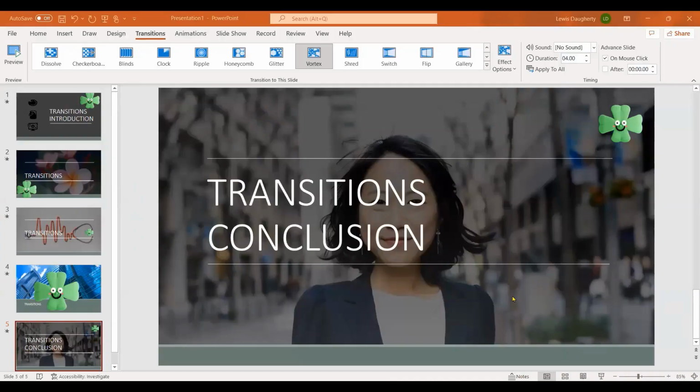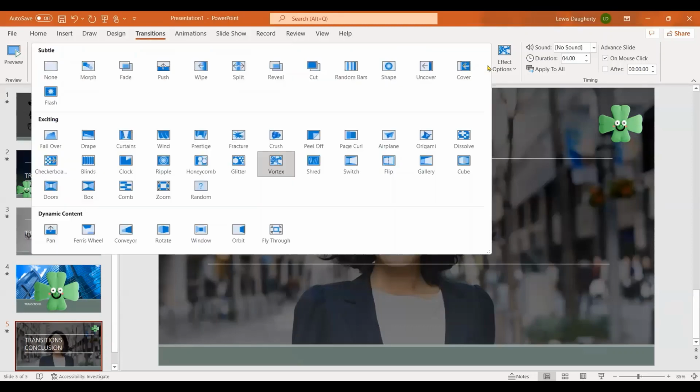We're in the live file now, and as you notice at the top, we've got a nice selection. And as we've discussed, there are three major areas that you can select from when you are choosing transitions. You can open them up and you can decide whether you're going to be in subtle, exciting, or dynamic content. Let's start by taking a look at subtle.